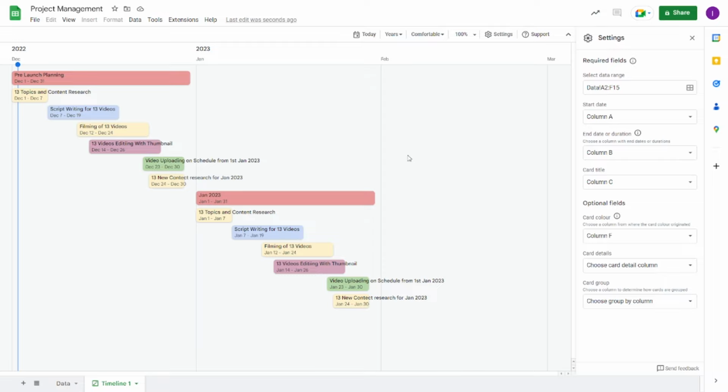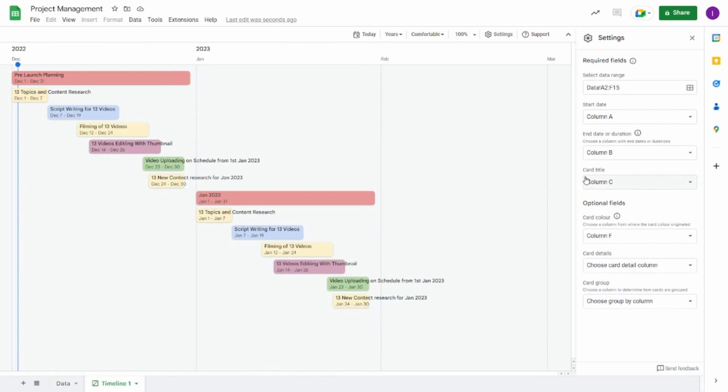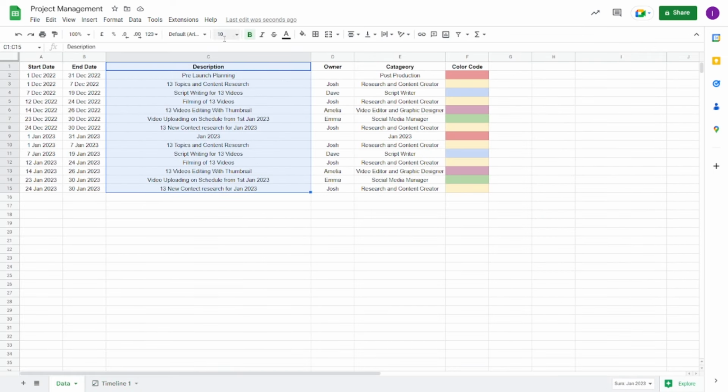Now let's discuss a few important steps in this view. On the right side, you can see the settings field. You can select the data range or change the data range. Then you have to mention your start date, which is column A here. Then you have to give the second column, which is the end date or any duration, which we have in column B. Now the third thing is the card title. For the card title, I have used column C, the description, but you can set it as an objective.